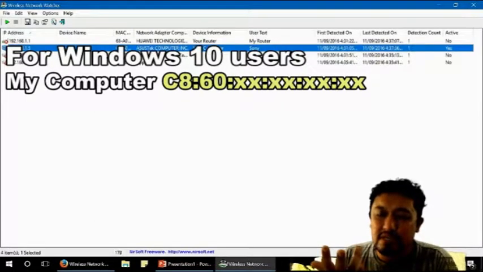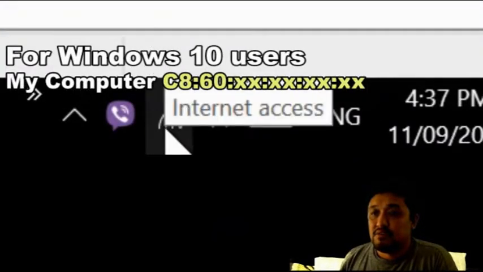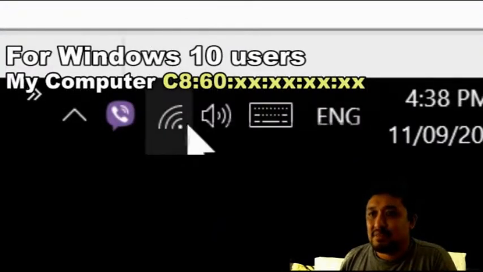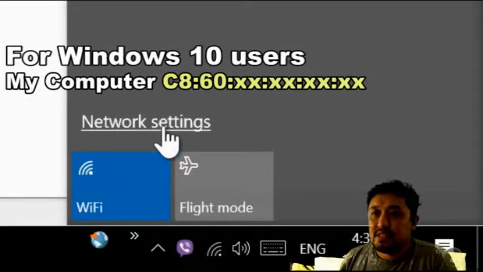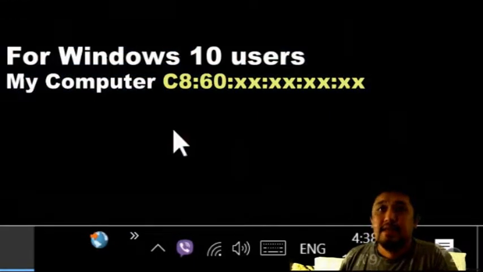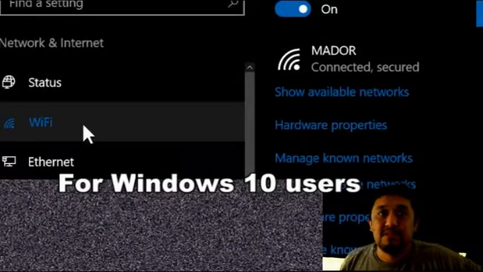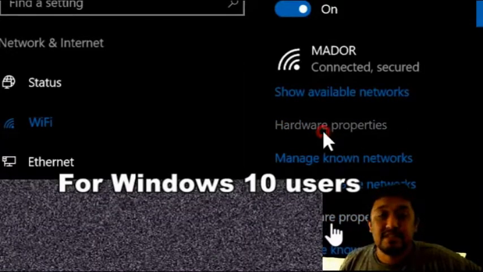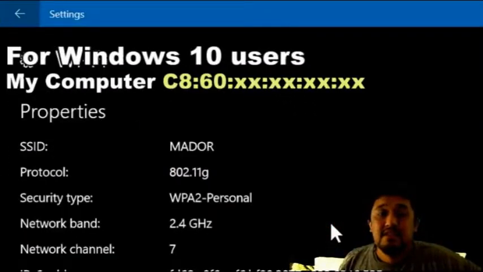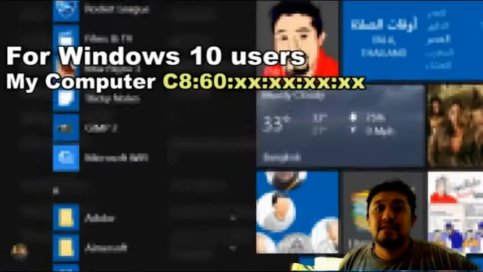If you're using Windows 10, you simply go to your Wi-Fi icon and click on it. Now you'll see network settings here. I hope you can see it. Just click on it. It will give you the settings. Make sure it's connected to Wi-Fi here. Now, look for hardware properties. Click on it, right? A bunch of personal information appears in front of you, but I cannot show you.